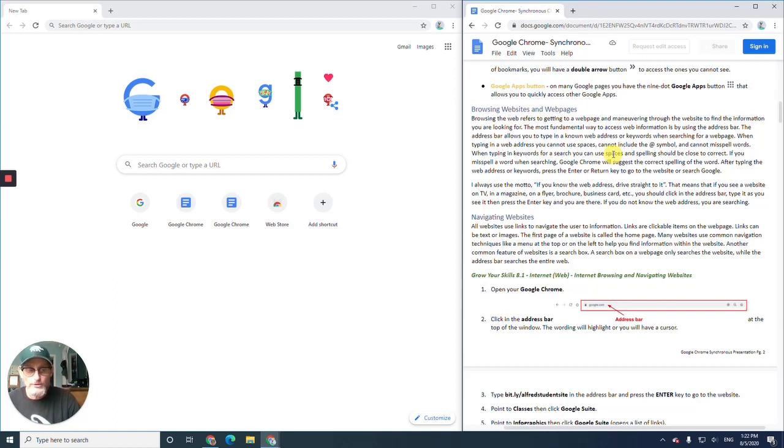When typing in a web address, you cannot use spaces, you cannot use the @ symbol, and you cannot misspell words. Those are the three golden rules for typing in a known web address. A known web address is Amazon.com, AOL.com, Gmail.com. None of those get spaces, and none of them get @ symbols.